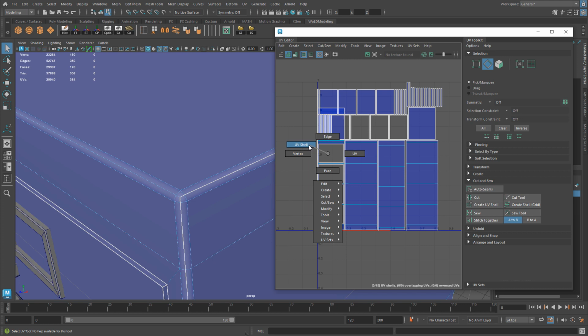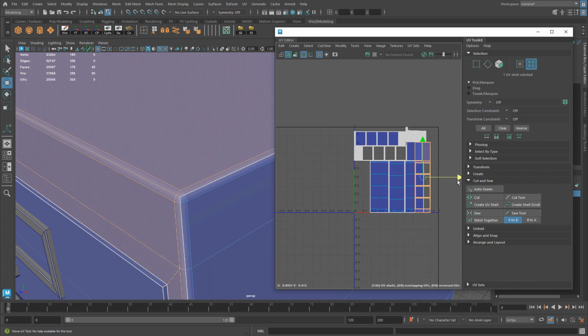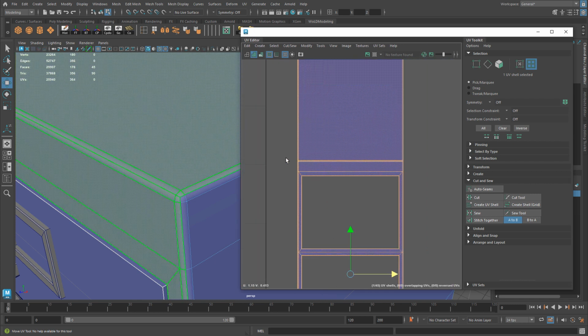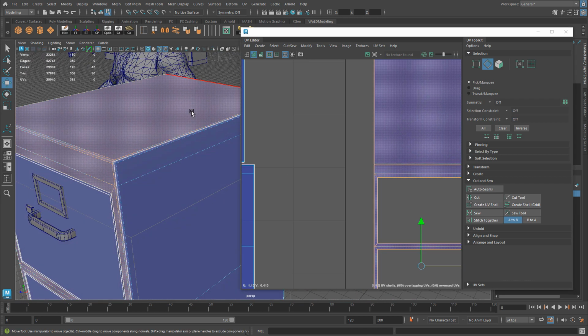Then I'm going to switch over to UV shell by right click, hold, and go to UV shell. And now I can just take this UV shell and move it away temporarily. So now I've stitched those at the top. Those 2 UV shells are now together. Go back to edge, and I'm going to continue doing this.